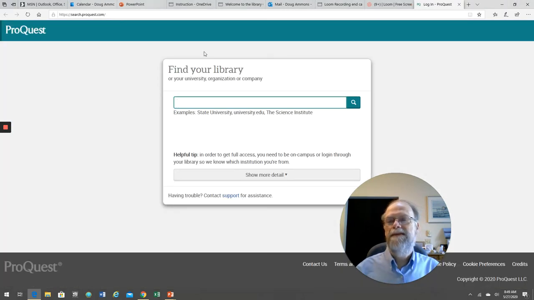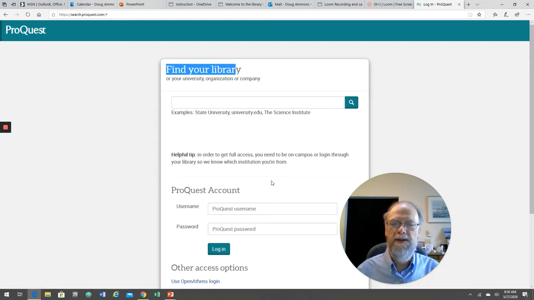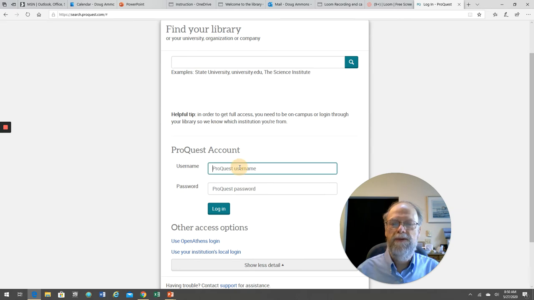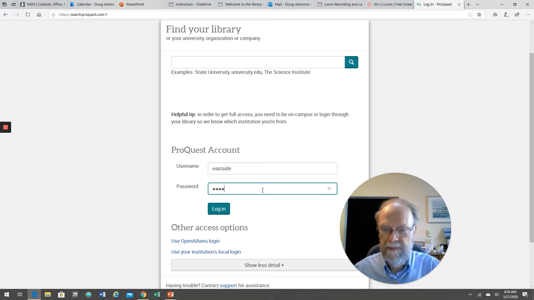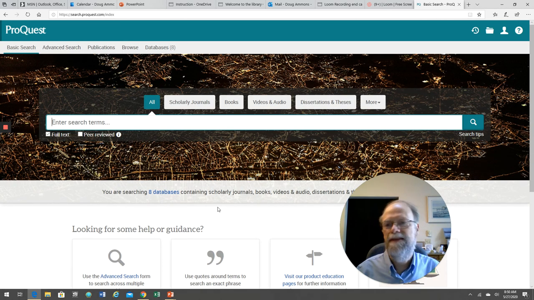So in this instance, I clicked on ProQuest. ProQuest can be a little tricky to log in. It's asking you to find your library. Basically, what you want to do is come down here where it says show more detail. And here's where you will type in the username and password. And then click the login button. And the login is going to be a little bit different for each of the databases, of course, but that's the basis. And then here you're able to access the databases and start searching.